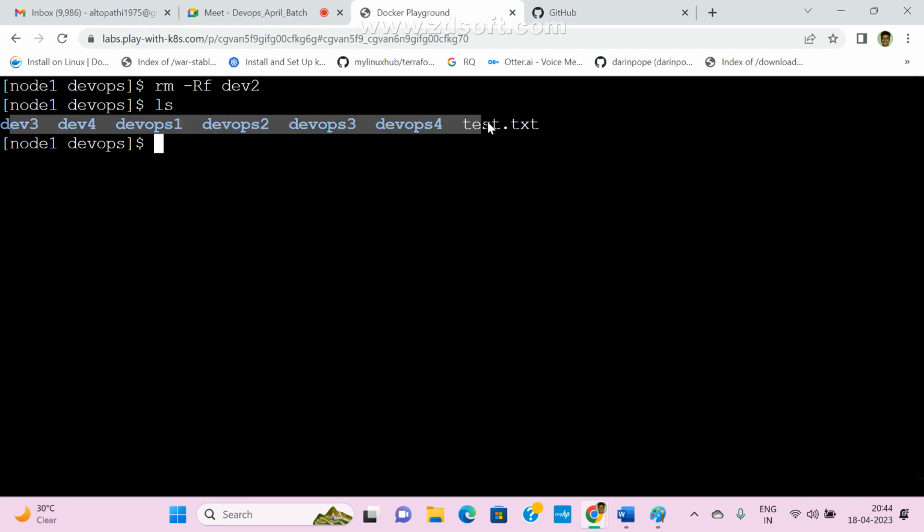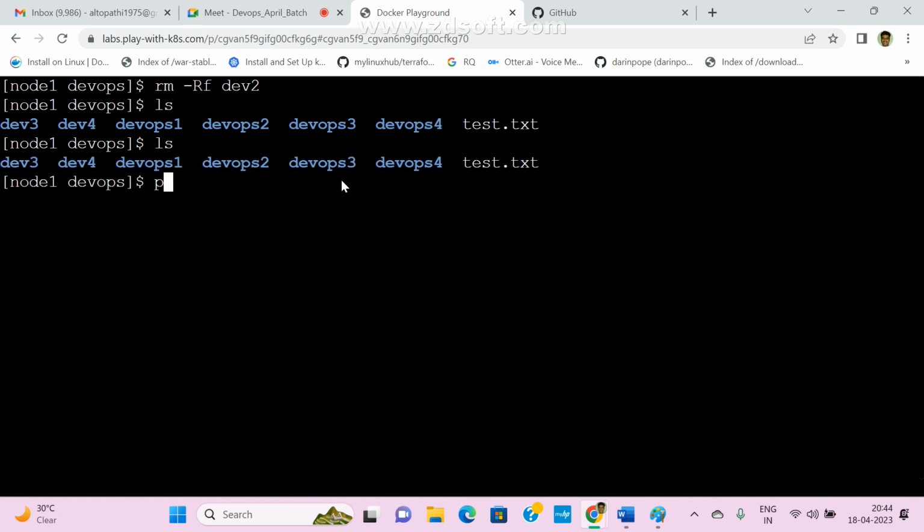The directory was removed. Now same thing, the remaining story is the same. Where is this DevOps? Somewhere I can create a subdirectory also. cd space, now I am in DevOps. ls. pwd. Now I am in the DevOps directory, the root directory.